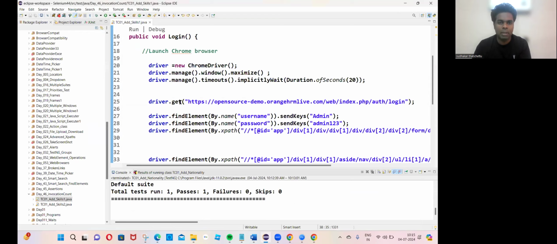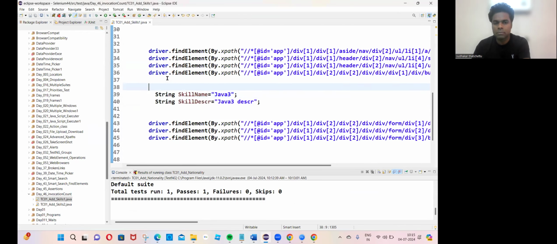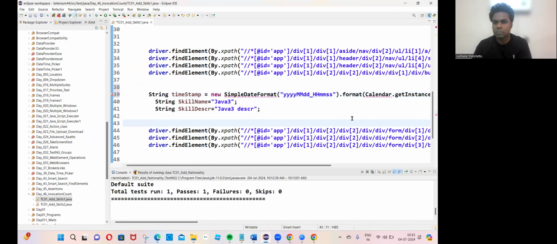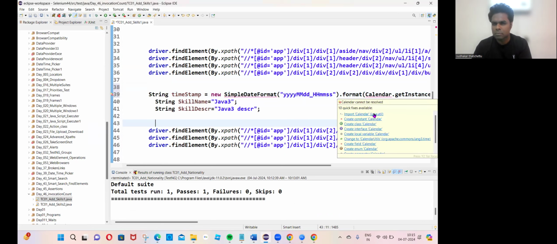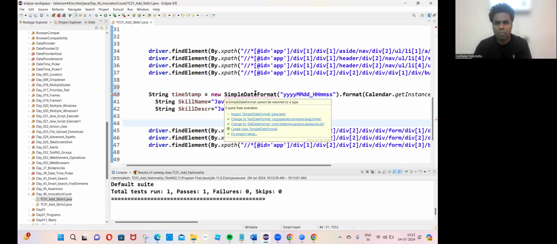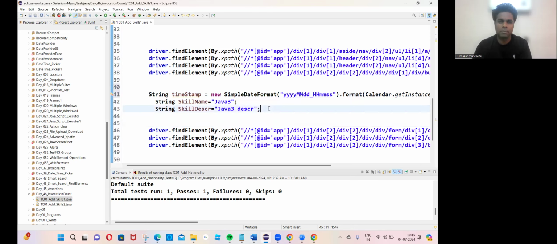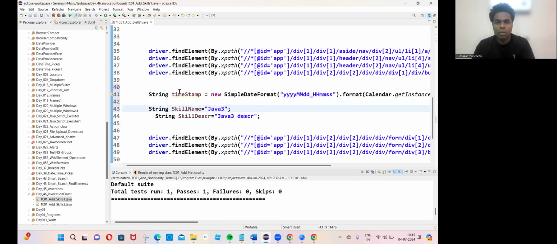Okay, let's go to the program here. So what I am doing is, for this one, I am adding a timestamp. What does that mean? So Java 3 and whatever timestamp is there, it will be appended and that record will be created. What is the point?